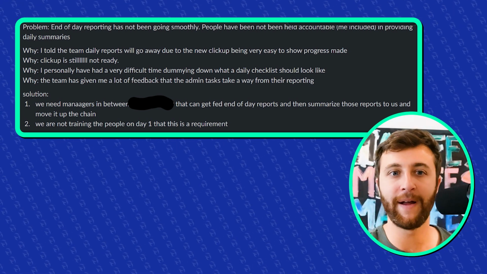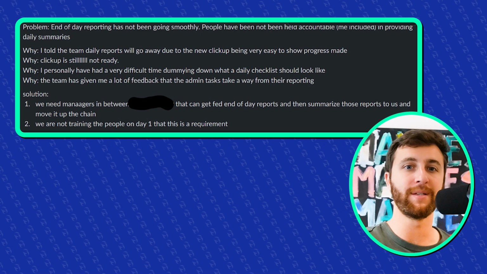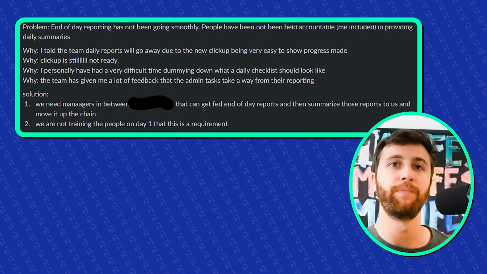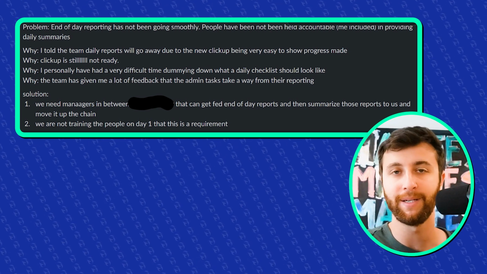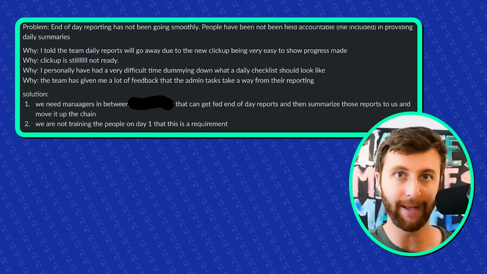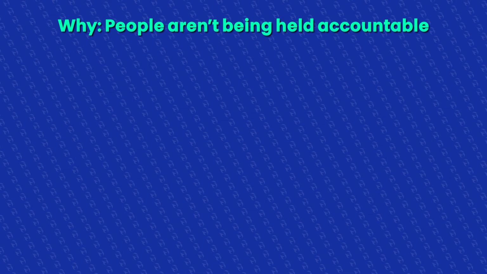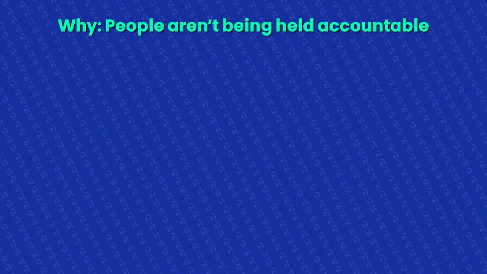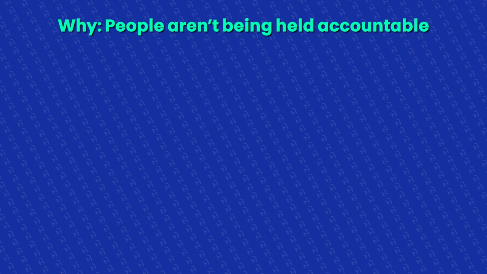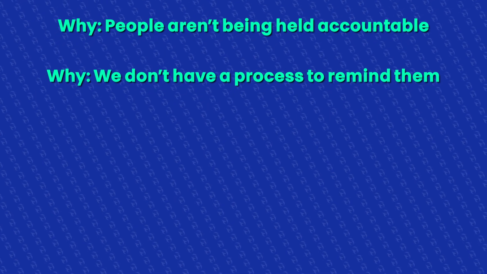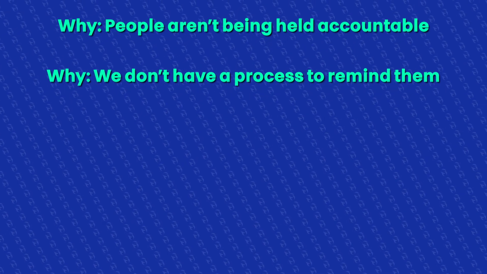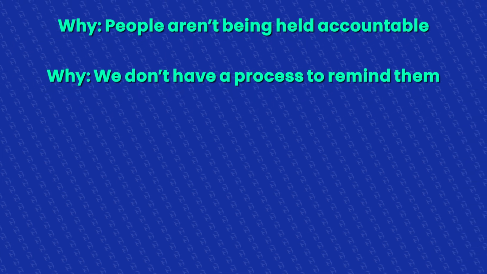So this person isn't following the 5 why process, right? End-of-day reporting is not going smoothly. People are not being held accountable. So what we need to focus on is, what about the process is enabling people to not submit their checklist? Number one, why is this happening? People aren't being held accountable because we don't set an expectation that this is a clear part of keeping and maintaining their job. Why? We don't have a process to remind them during onboarding and to remind them every single day that they need to submit it.